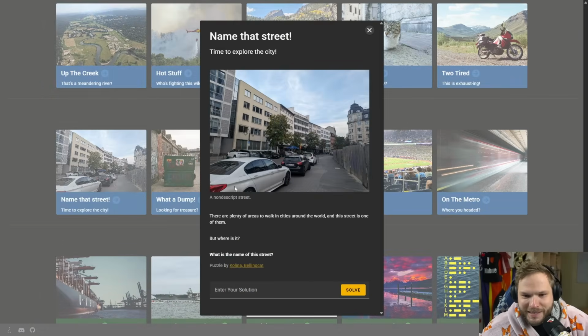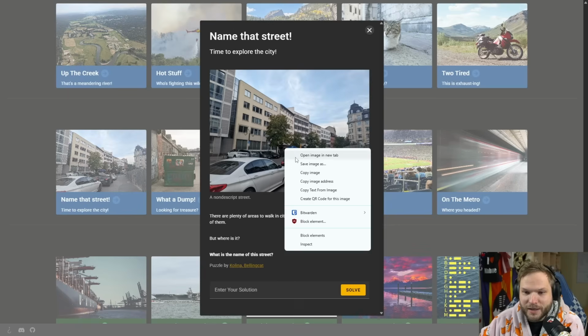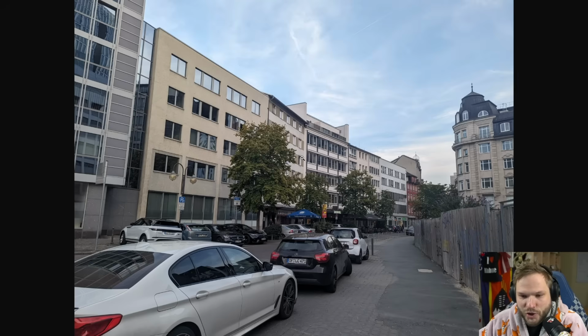Time to explore the city. There are plenty of areas to walk in cities around the world, and this street is one of them, but where is it? What is the name of this street? Alright, here we go. Let's open up the image.